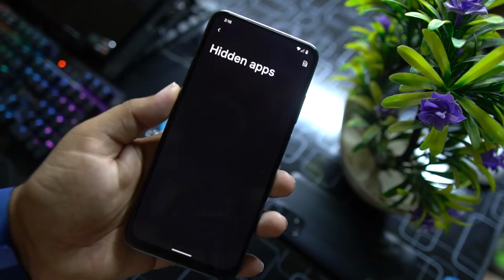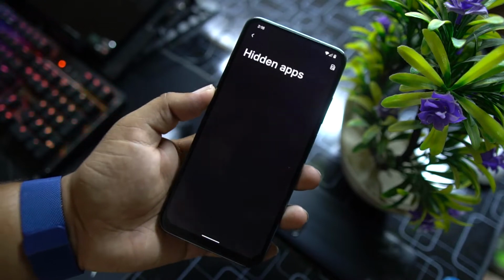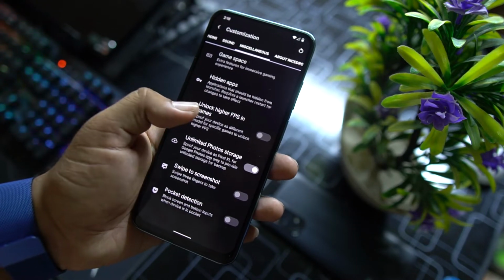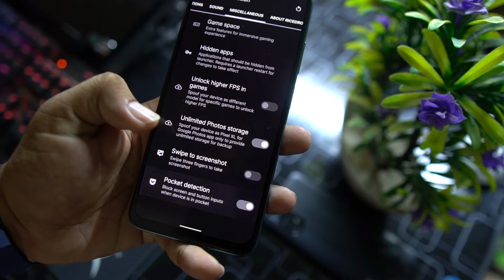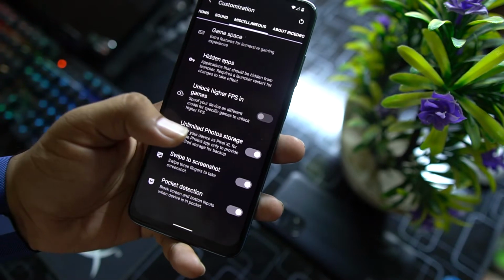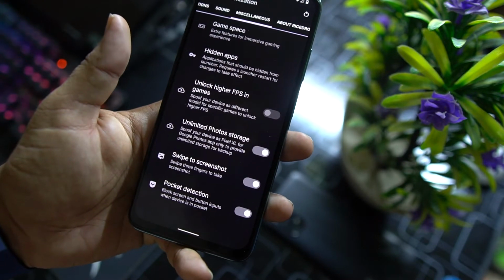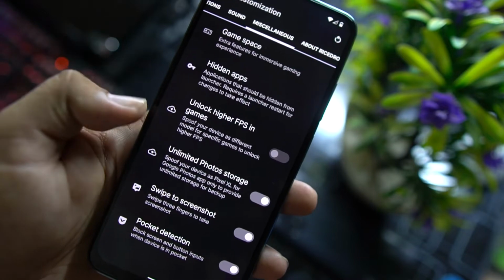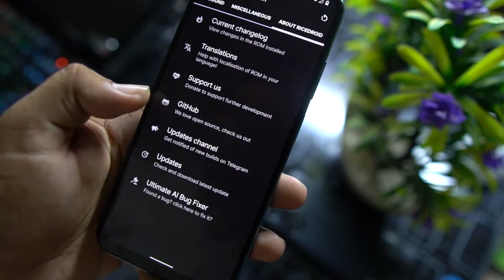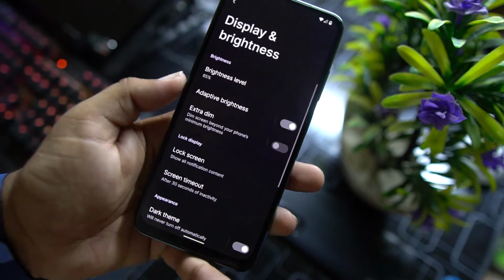And then we have the hidden apps. From here you can hide applications, and you can also protect the applications. Here we have pocket detection, swipe 3-finger screenshot, unlimited photos storage, and you can also unlock the higher FPS in games.